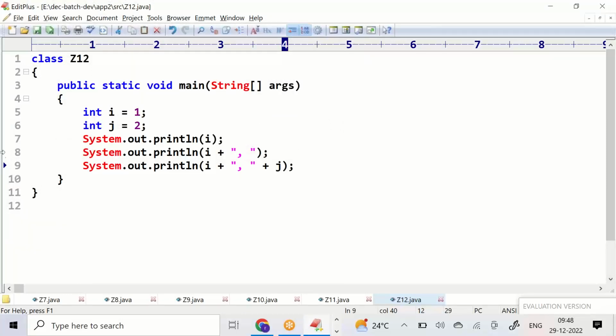This is more important. Please observe completely. This result we know. 1 comma: 1 is a left operand, and comma is a right operand. That comma is there under double quotation, so you will be getting a string concatenation. So the result is 1 comma, and that 1 comma is a string.